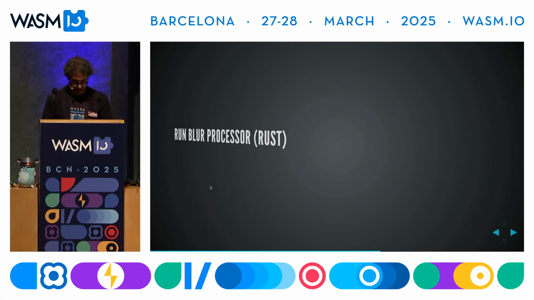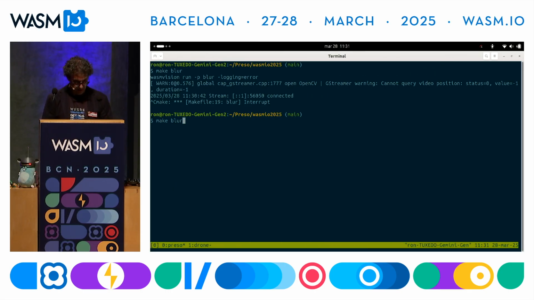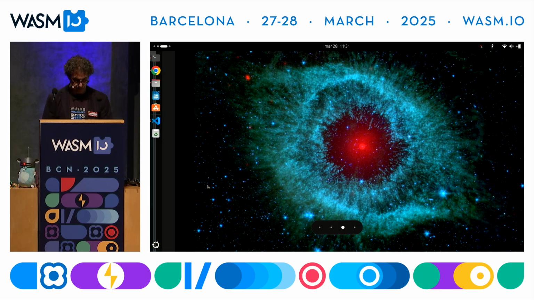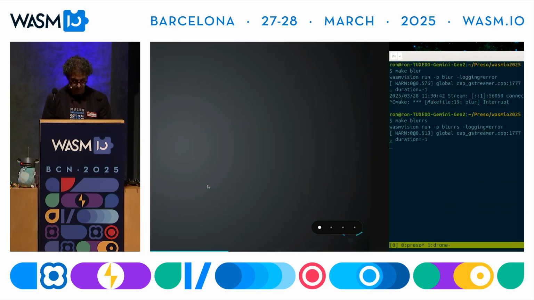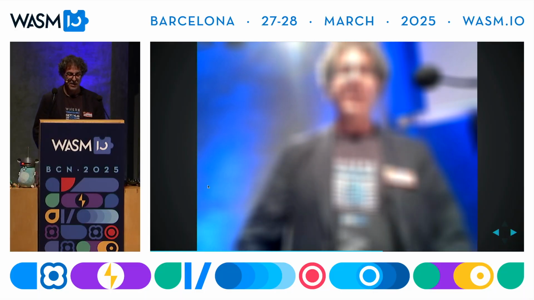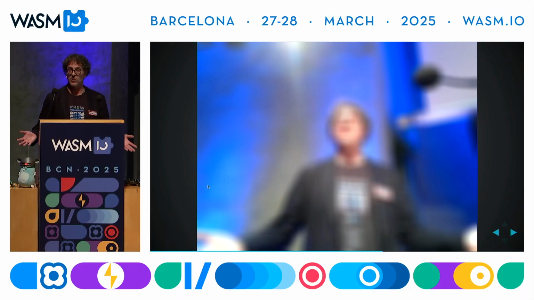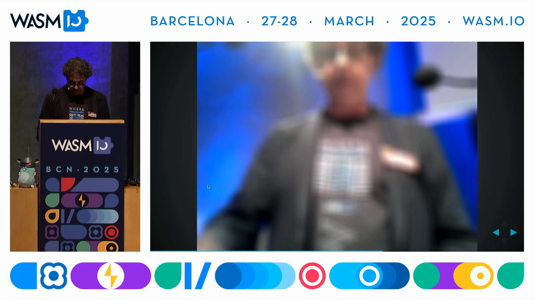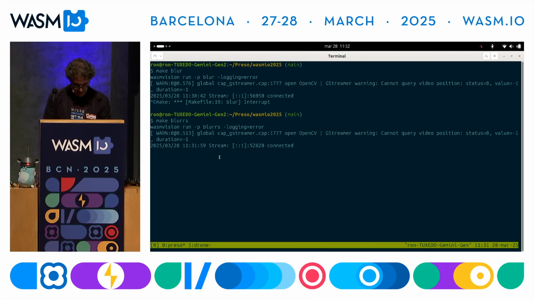So now let's see if that actually works. So if we make blur rs, we run it. Oops, wrong pane. And we're still blurry, now this time in Rust. So far so good. 2 demos down. You can applaud.